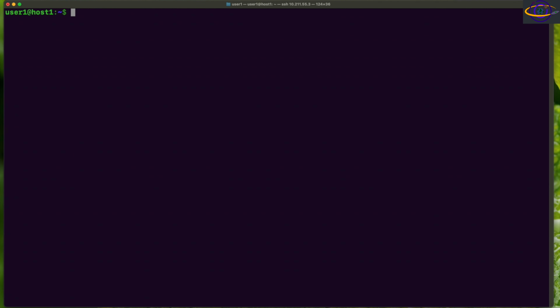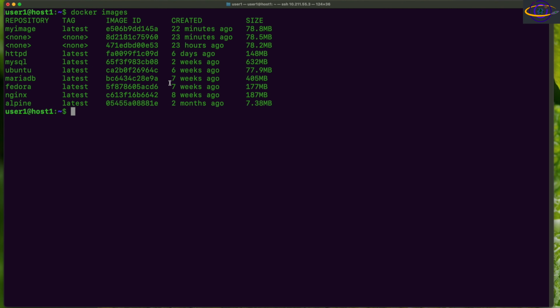Hey guys, today we're going to show you how to remove or delete images in Docker. We're going to start out by checking what images we have on this system. So you can say docker images, and you see we have a few of them here. Not all of these are in use, so we're going to show you how you can work with that too.